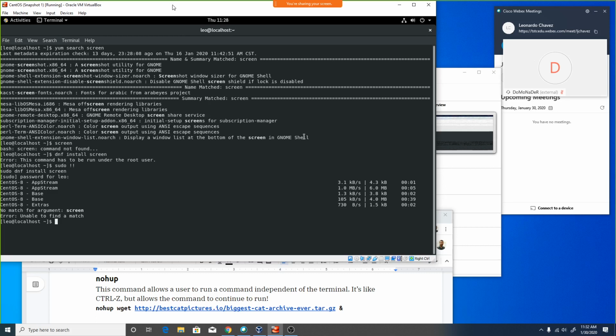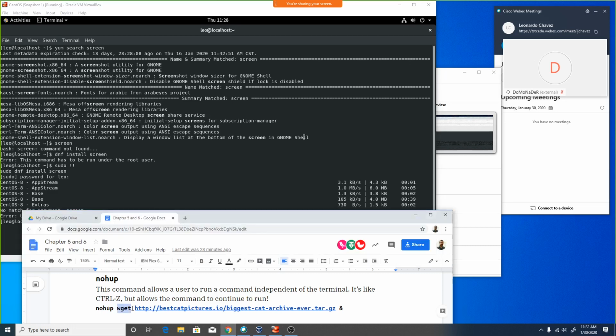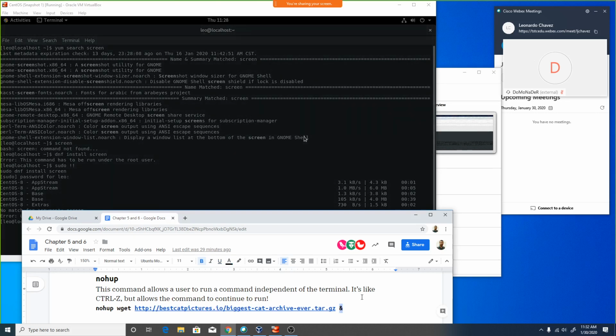All right, so at the bottom of the screen, you've got where I'm working from, and at the top of the screen, you can see what's going on. So in this case, you would just type in something like nohup wget, which is a way to download things off the internet, and then you give it a resource. In this case, the resource is from bestcatpictures.io. It is the biggest-cat-archive-ever.tar.gz, right? Totally, because everybody needs that. I don't think it actually exists, so don't do that. And then you add the ampersand at the end of it.